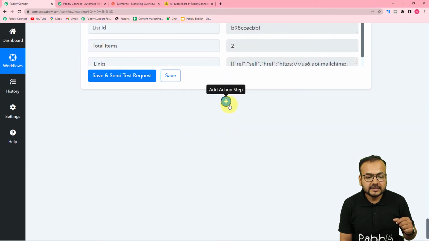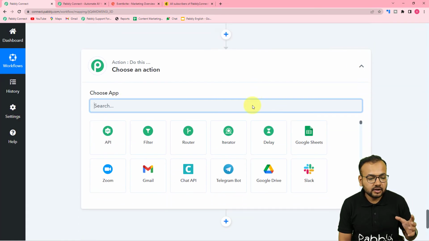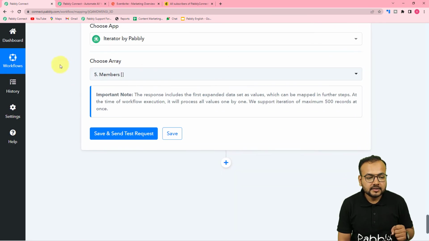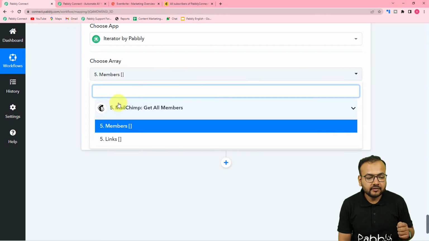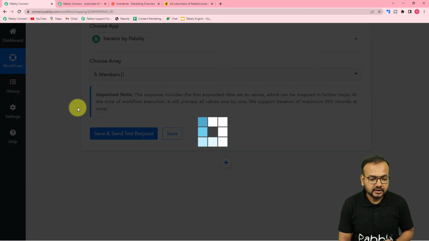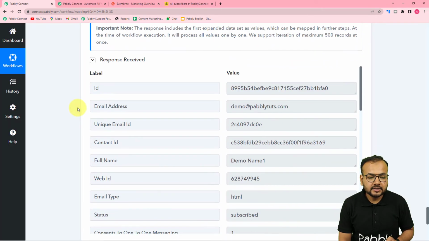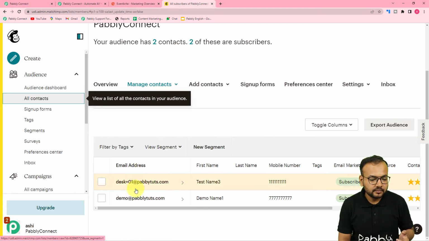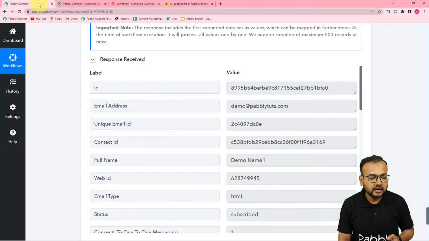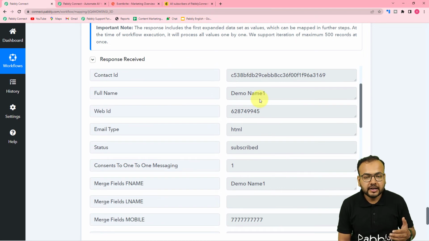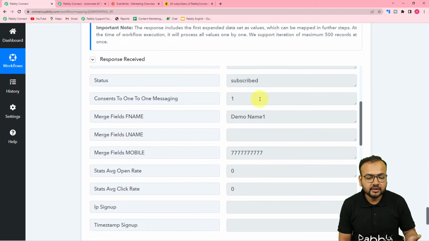Now click on this plus icon and search for Iterator. Here it is, Iterator, select it. And here it is asking to choose the array. So just click here, and from this previous step, choose the members array and click on save and send test request. And here you can see in this response, we got the details of the first contact we have. This is the email address. You can see here also. This is the contact. It got fetched here. So Iterator will show you the data of the first contact, then it will run for second, then for third, and so on.